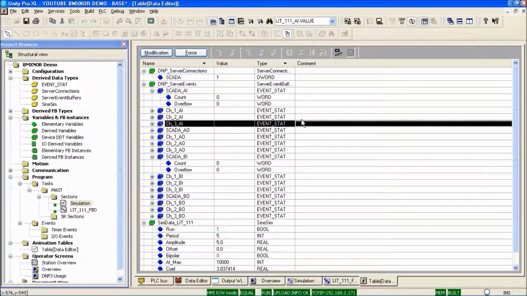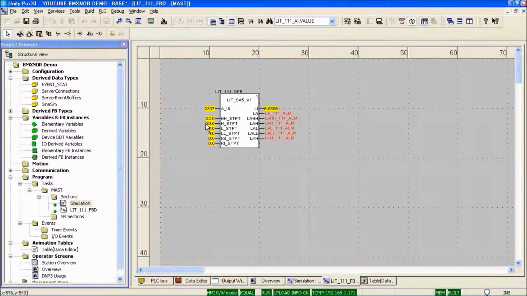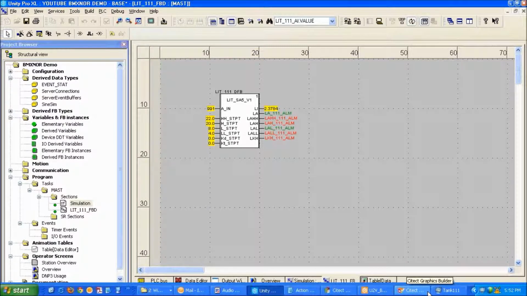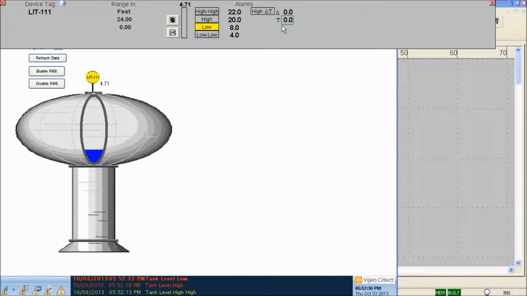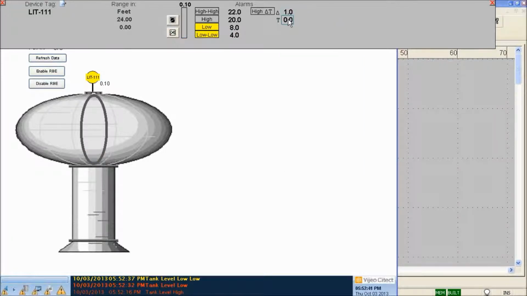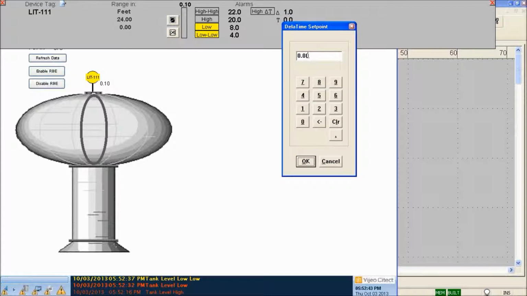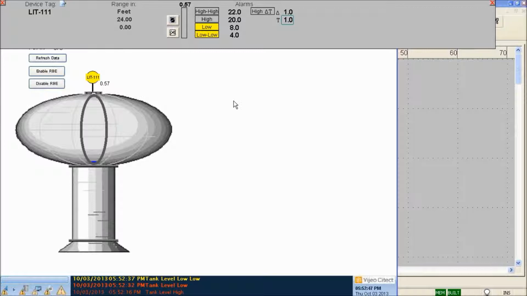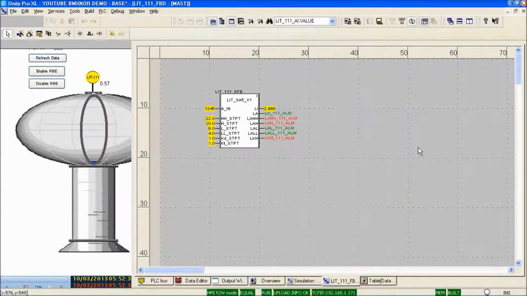I will bounce over into Unity and show you the level transmitter DFB and its data. I see that I need to enter the set points for the rate of change alarm. I will set it for 1 foot in 1 second. Now I will slow down and dampen the sine wave before taking a look at the level trend data.